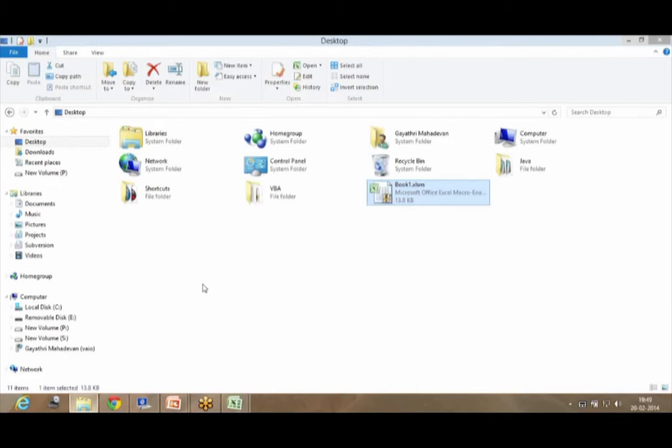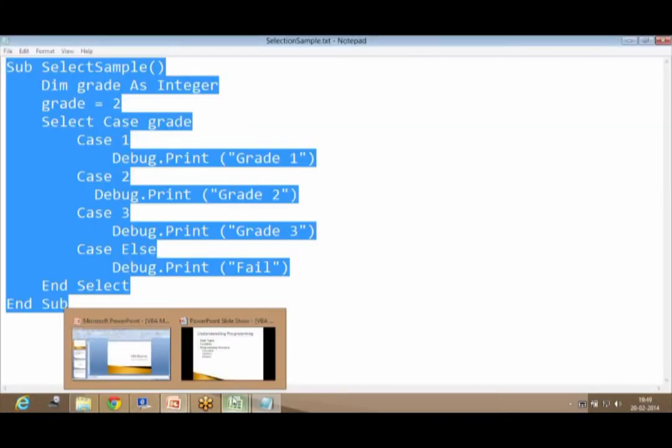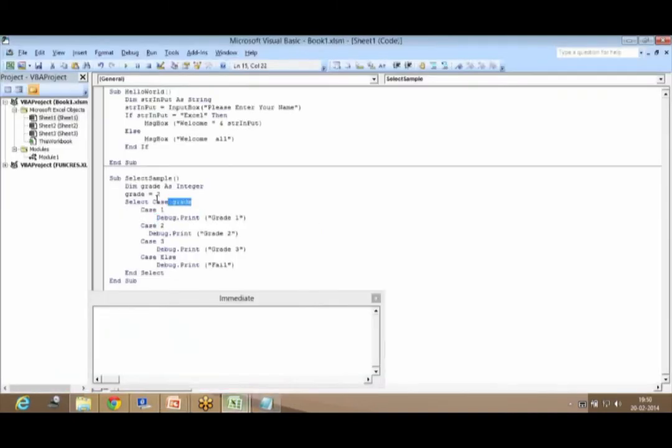You can see the print in the immediate window. Now let's run this code. I have already declared the variable called grade and I've said the dimension of this variable is an integer. Alright. Now I am initializing the value to 2 and I'm doing a select. So what I'm saying, select the case for grade. Which case? If the case is 1, then say grade 1. If the case is 2, then 2, 3, or else 5. Now let's run this code. You can see the output right here. Alright. Now let's change the case to 1. Now I'm going to execute this code. Do you see the first output was 1?